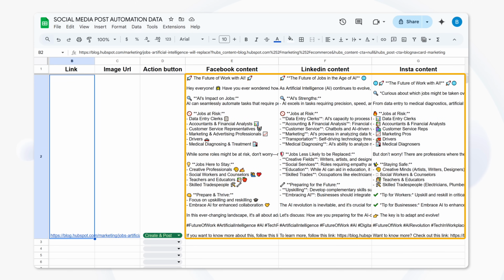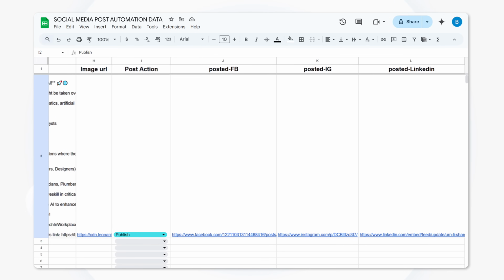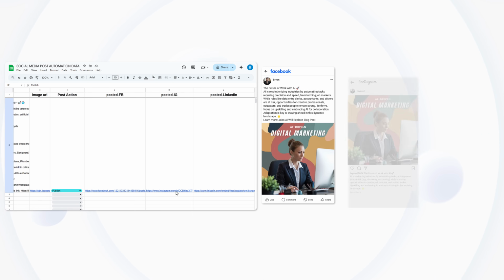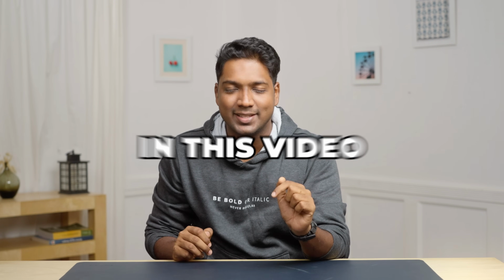Once you're satisfied with the post, just click publish. You can see that it has automatically published the post and we have got the links to the post right here in the Google Sheet. If you click on it, you'll see the post on your page. That's amazing, right? All of this is possible with the automation that we are going to use in this video.